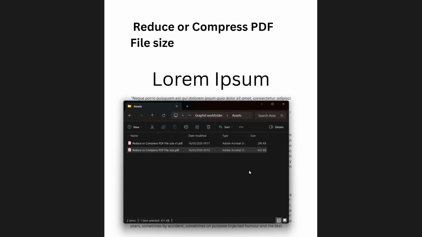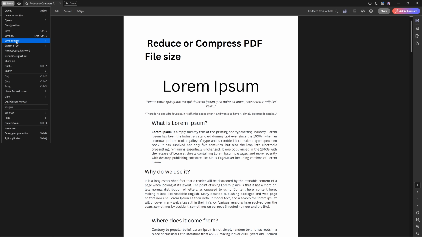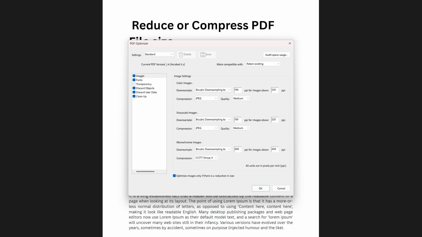And as you can see, I had 412 KB and this one gave me 290 KB, which is a lot smaller, but we can go smaller still. So for this one, we're going to go to Menu and then choose Save as Other. And here we're going to choose Optimized PDF. Because Optimized PDF gives you lots more options to control how your images and your fonts are being compressed.